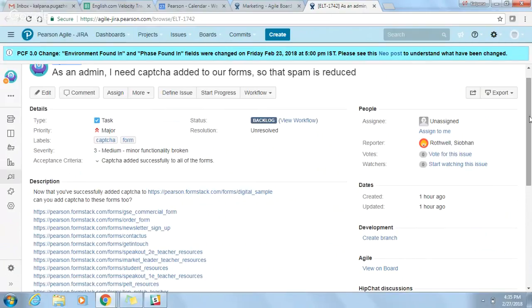Okay, then we need to do it for all the pages, so it will take some more time. So we need to create it as a story. Shibon, can we just have this as a story? Okay. Do you want anything to be changed in the description? No need.